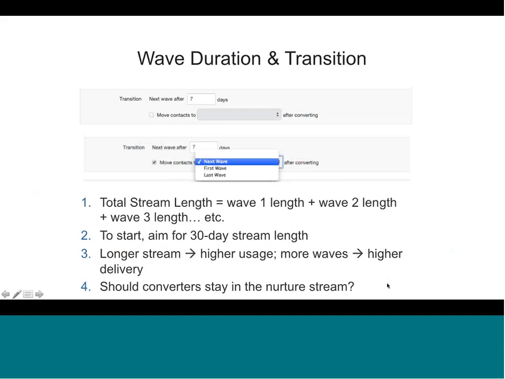All right, so once you upload all the creative, then you specify how long someone should be eligible to see those creative after qualifying for the wave. And I get a lot of questions about how long waves should be, so I want to give you a few pointers and rules of thumb. So what I usually start with is, what's the total stream length? Because the total stream length is just going to be the sum of all of the different waves added together. But I like to kind of work backwards. So what's the total stream length? It's the total time you want to nurture these contacts.